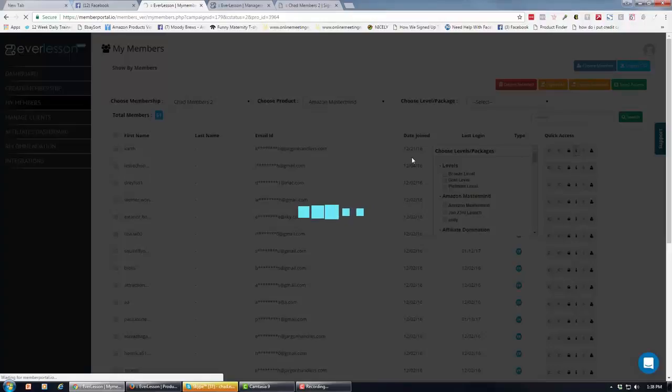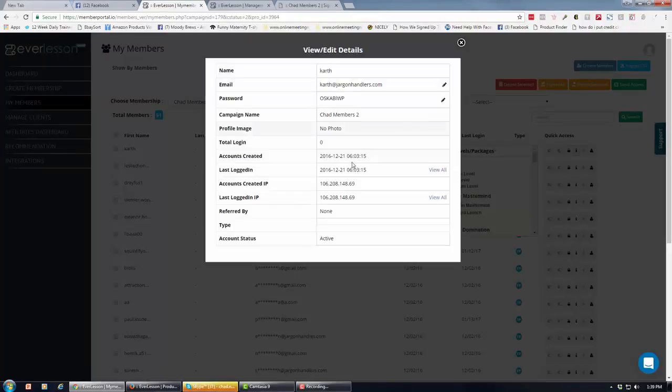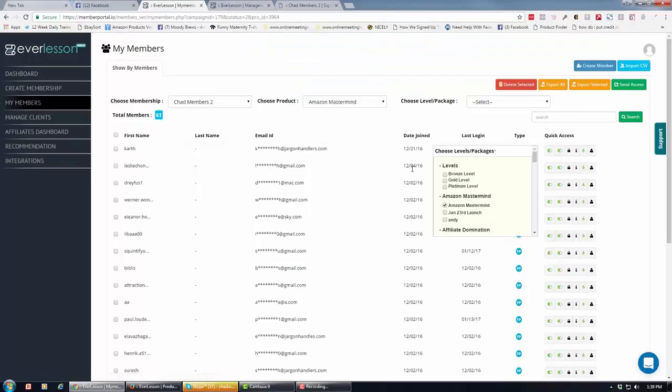Over here, we have all the information, so you guys are able to see the last time they logged in. Okay, so you guys are able to see the name, the email, their password. This is where you can go and change everything. You can see the last time they logged in, all the IPs they've logged in from, everything is here. So when you guys start getting disputes and they say, I never logged in, I never got access to the software, you're able to very easily win those disputes, okay?